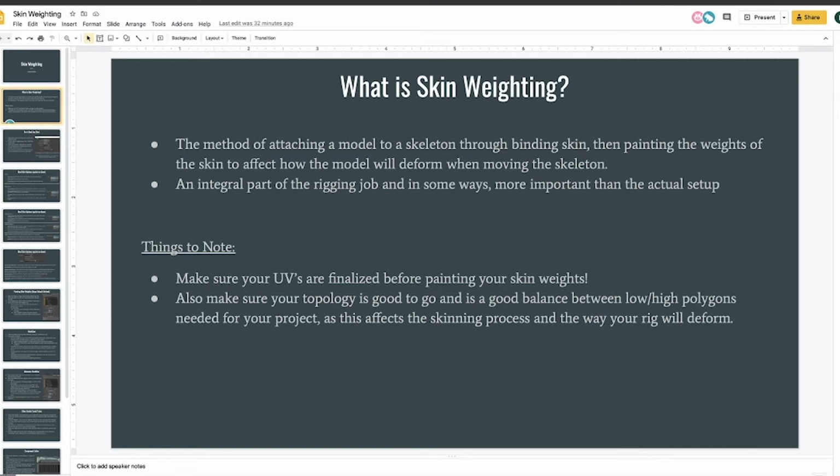So first things first, make sure your UVs are finalized before painting your skin weights. And also make sure your topology is good to go and is a good balance between low and high poly, because this can really judge how easy or how hard it'll be to rig your character.